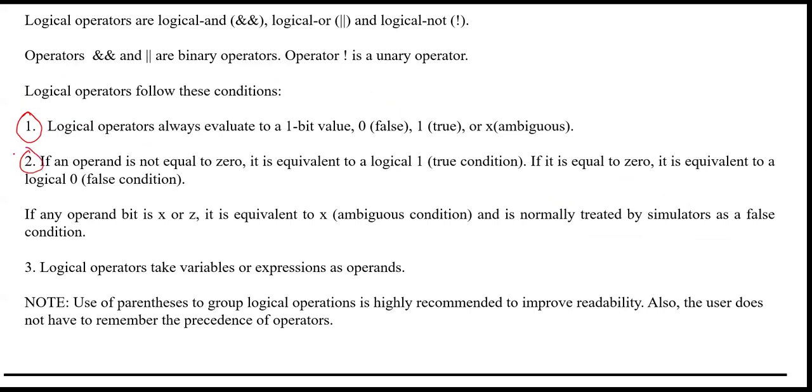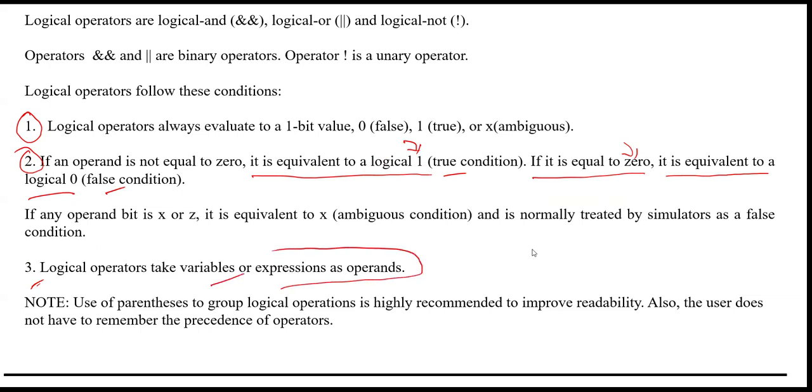Now the second point is, if an operand is not equal to 0, it is equal to logical 1, the true condition. If it is equal to 0, it is equivalent to a logical 0. That is quite obvious. So this 1 is the true condition, and this 0 is the false condition. Nothing much there. And then this one, if you see, logical operators take variables or expressions as operands.